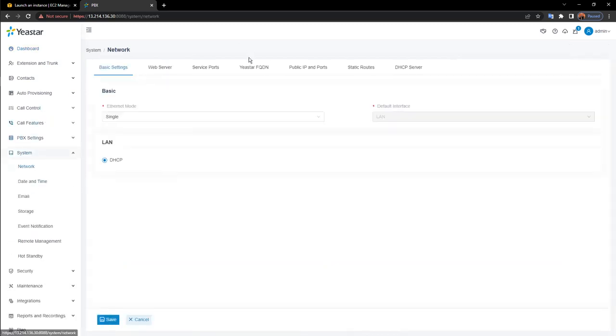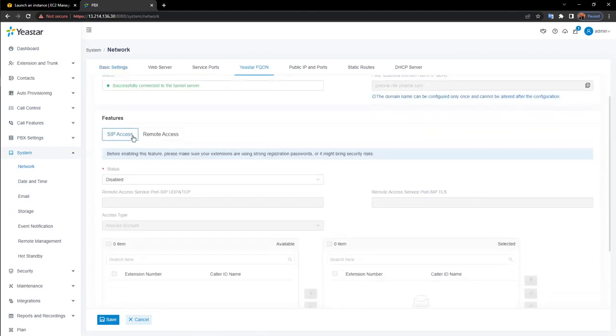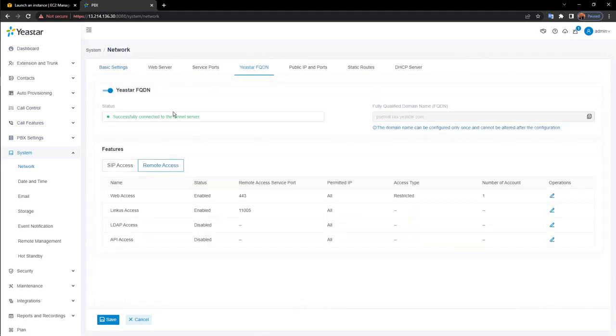By the way, just have a check. You can go click on network, check on FQDN. Here, you guys can see we have SIP access and remote access. The web access, remote access service port 443, and it's restricted. That's the reason why I cannot do this. But anyway, that was just an example. If you want to enhance the security, it's actually very important. So you can add a couple of rules here to enhance your security. This is just for security reasons. So I think I just restrict all the IP addresses. They're not going to be able to log into my system through the FQDN.